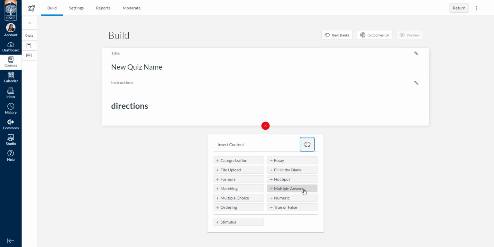And then you've got multiple answer as well. So multiple choice means there's one correct answer out of a set of options. Multiple answer means that they would select one or more of the options that you've selected. Numeric, they just enter a number, and true or false.